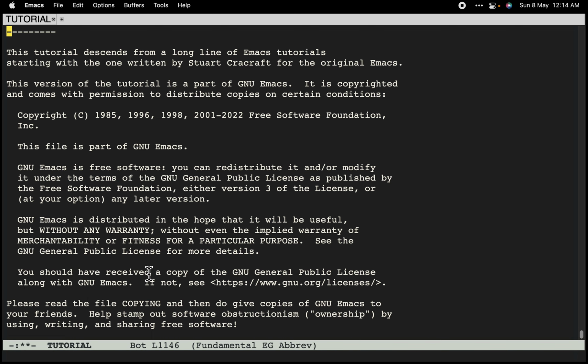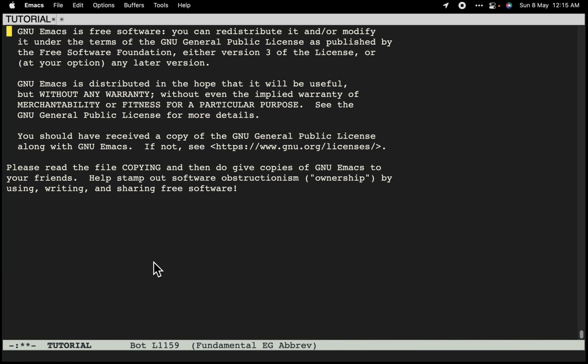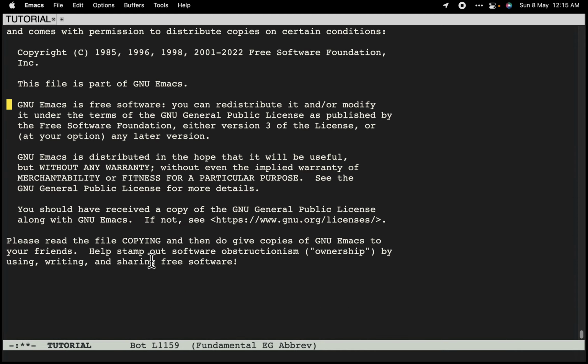You should have received a copy of the GNU General Public License along with GNU Emacs. If not, see www.gnu.org/licenses. Please read the file COPYING and then do give copies of GNU Emacs to your friends. Help stamp out software obstructionism and ownership by using, writing, and sharing free software. And so that's it for the Emacs tutorial.